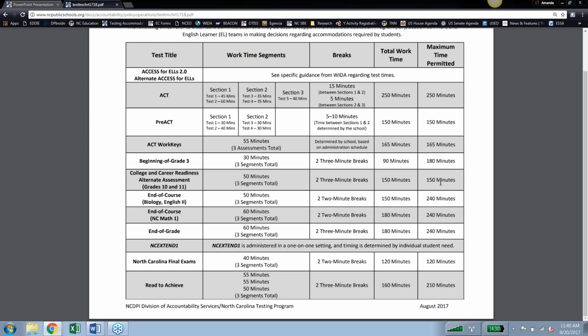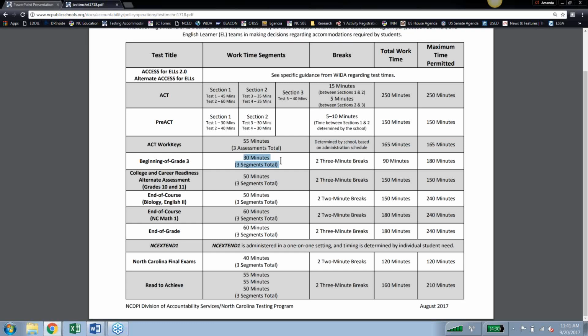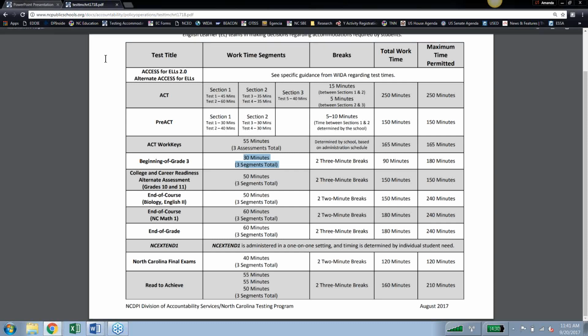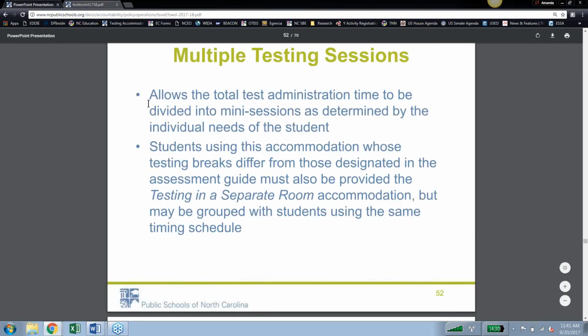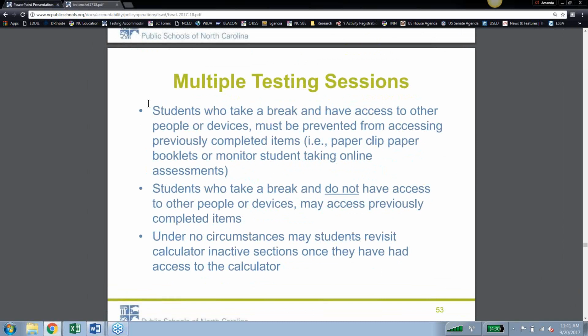And so the goal of this document is just to inform teams of what the standard times are. So for example, looking at this BOG3 test, if I'm an EC teacher and I know that these breaks happen every 30 minutes, then I may not say that we need breaks every 25 minutes for a student. Maybe you do and maybe you don't. But it's just to help provide some context for that team so that they know what the standard breaks and work times are. So this is just operationally, if a student takes a break and has an opportunity to access other people or devices, we need to be sure they're not going back to previously completed items, which I think makes sense.